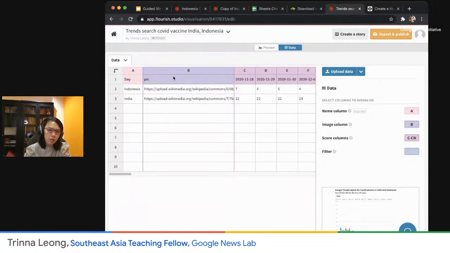And in the template, the guidance that Flourish gave, the B column was reserved for photo, right? And they have the image column here, which you could put in as a B column. So what I did was, since I'm doing a comparison on Indonesia and India's Google Trends search, I just took the country flag from Wiki Commons and I just stuck the links in.